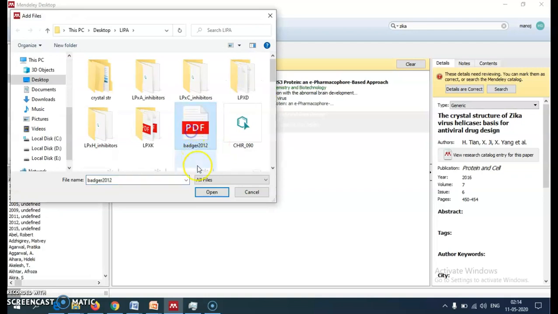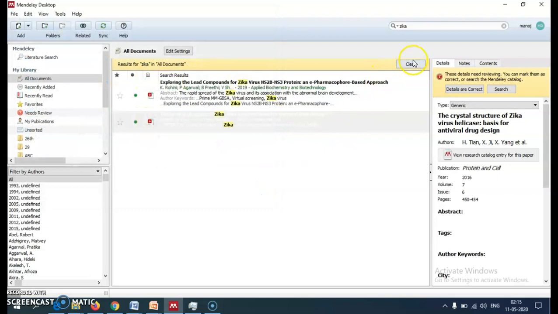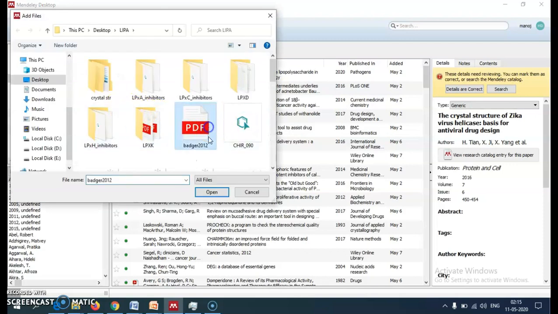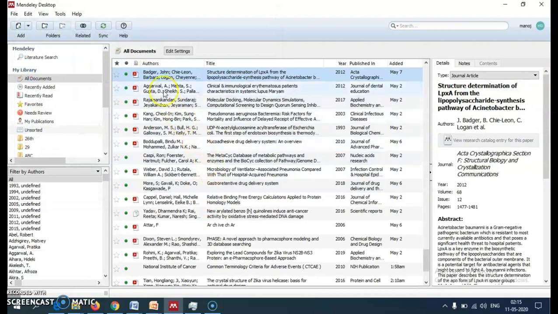So suppose this is the article that I want to add. First of all, I will clear this, right? So File, Add File, right? So this particular article I want to add. Once it has been added, now see over here you can see the blue shadow. It shows that this particular article has been added, right?